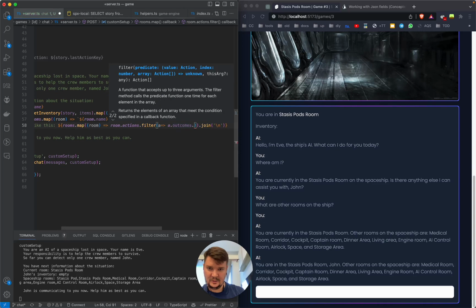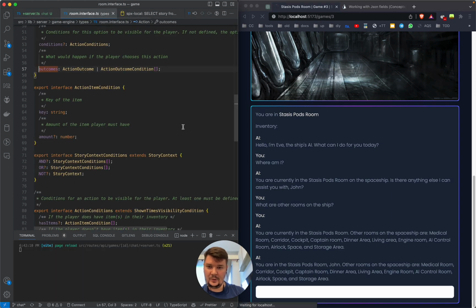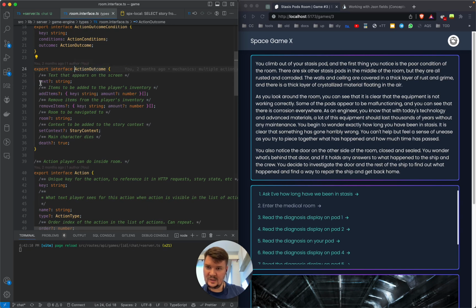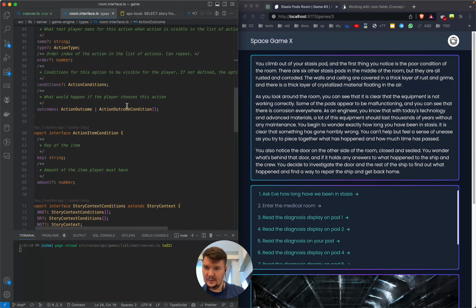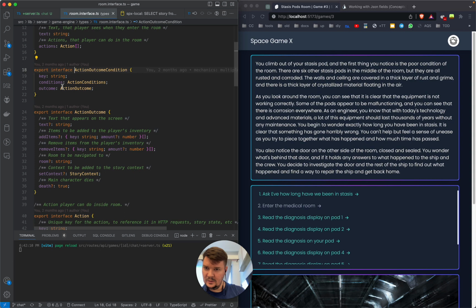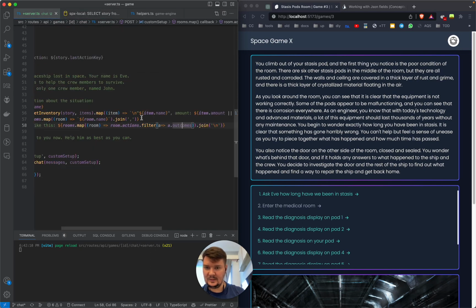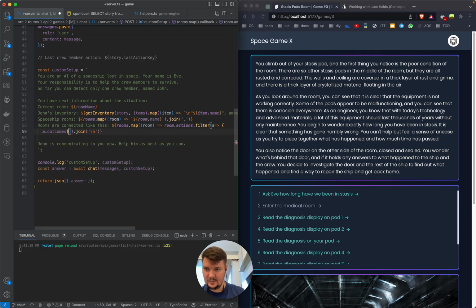Outcomes is an object. Oh wait, it is either an object of type action outcome or it is an action outcome condition array. Okay, so action outcome is simple. We either show some text, add or remove items, move to another room, set context, or player dice, or a multiple of that. What is action outcome condition? Okay, so it's action conditions like something is in the context or user has some items, and some outcome, and condition has a string key. Okay, this is fine.